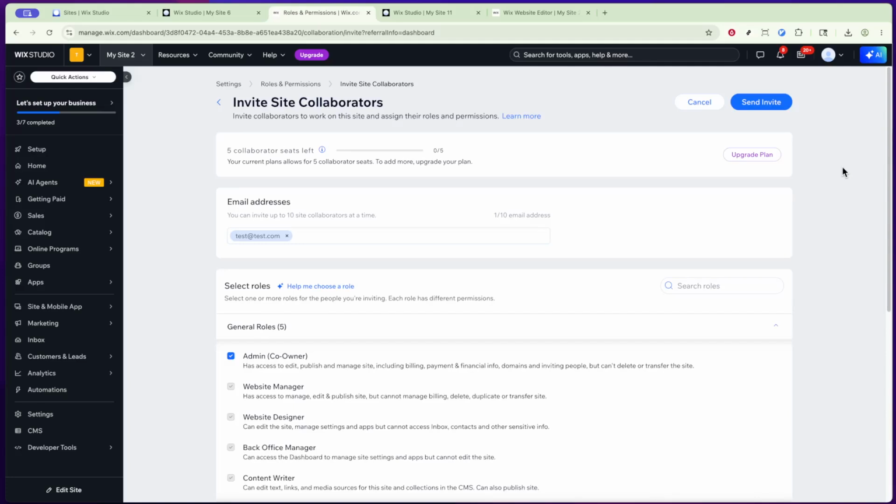Finally, you'll want to confirm that the invitation was received and accepted by the person you invited. They'll need to open their email, click on the invitation link, and follow the instructions to accept the role. Once they've done that, they'll officially be added as an admin to your Wix website, and you're all set.